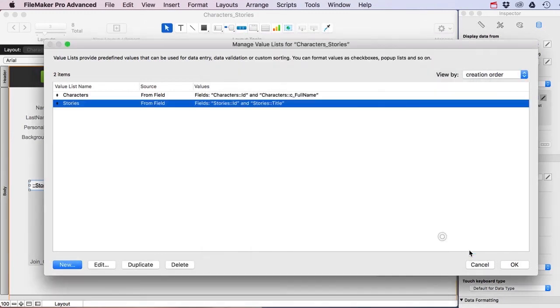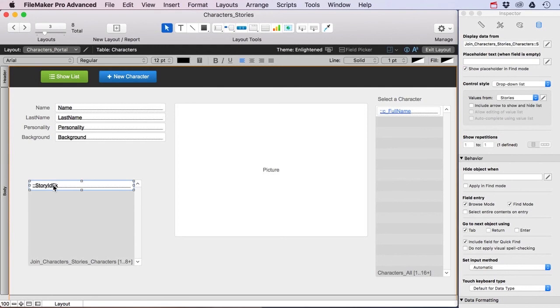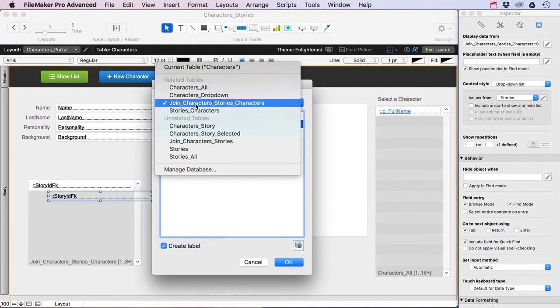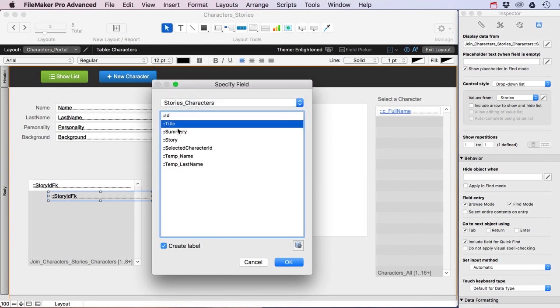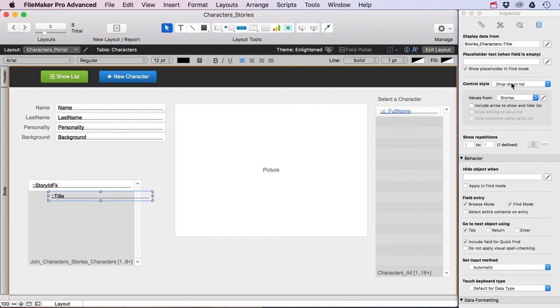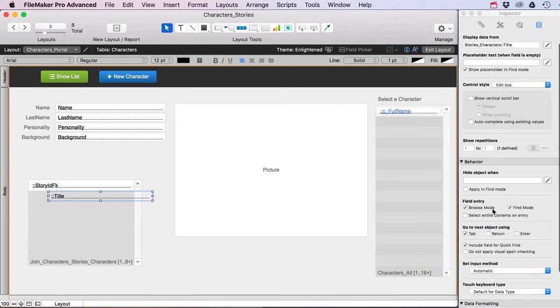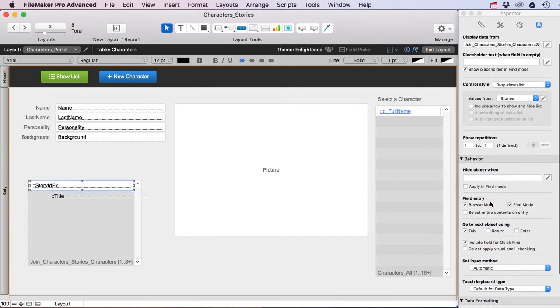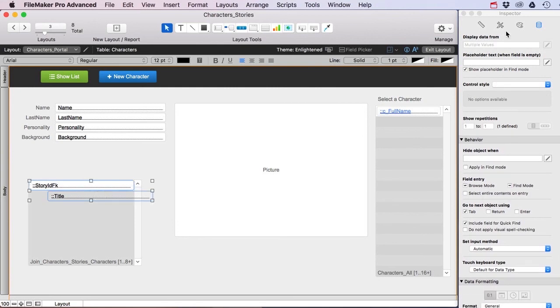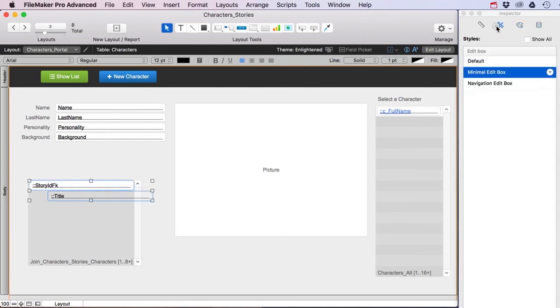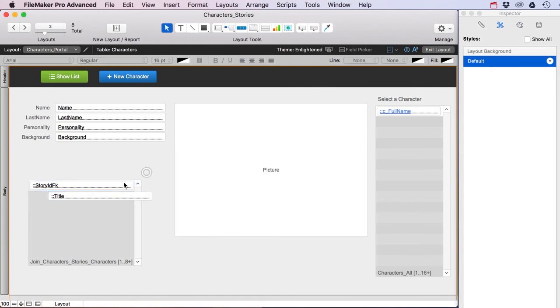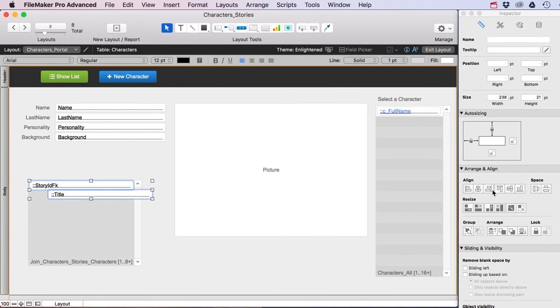I don't care too much about the ID of the story, but I do need to then alt drag this one from stories character. This needs to be the title. Yep, without a label. This doesn't need to be a drop down, but an edit box available in find but not in browse mode. And this one is available in browse but not in find mode. And I want to select both of them and give them a default here because otherwise I don't have the borders. And then let's line them up.